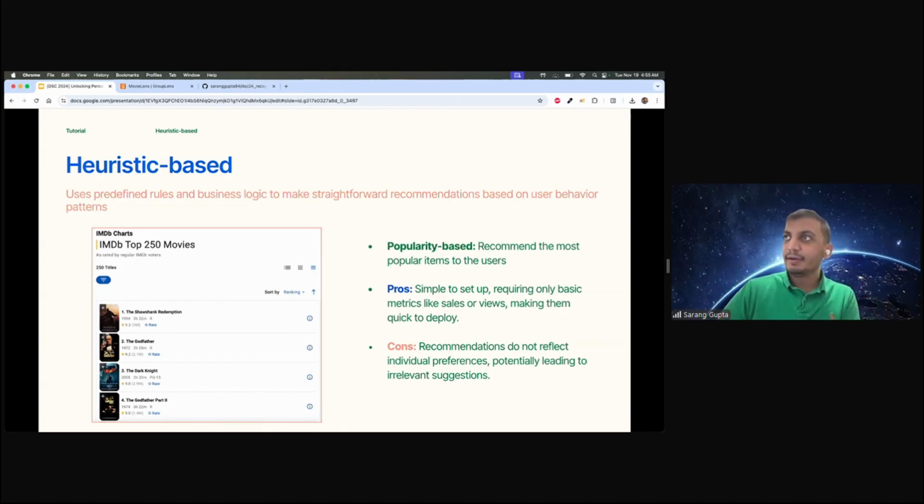Some of the common heuristic-based recommendations include recency-based or popularity-based. So for example, popularity-based recommendation recommends the most popular items to users. IMDb, for example, has something called IMDb's top 250 movies. This is also a very naive or simplistic recommendation system, which basically is a popularity-based recommendation system. So it ranks movies based on how popular they are and so on.